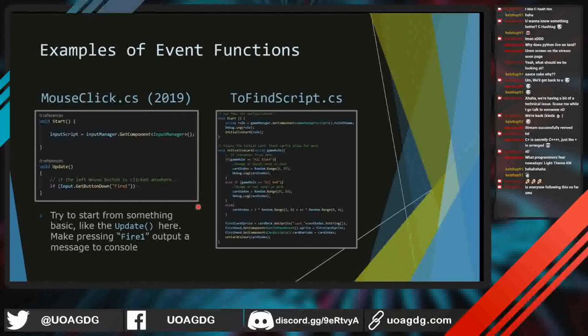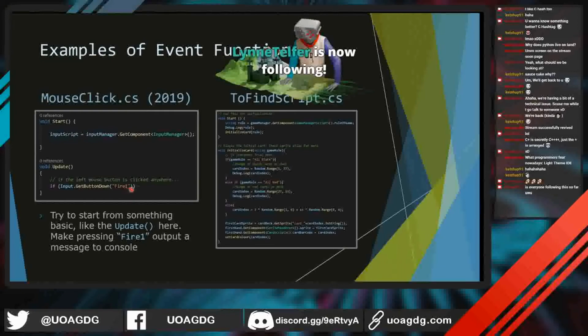Examples of event functions. Event functions, magic functions, they're the same thing. Mouse click. This one's a very simple one. It's an if statement here, and the rest of the code is hidden. But basically, if you input the button down Fire1, it fires something. It's a simple example of a conditional.